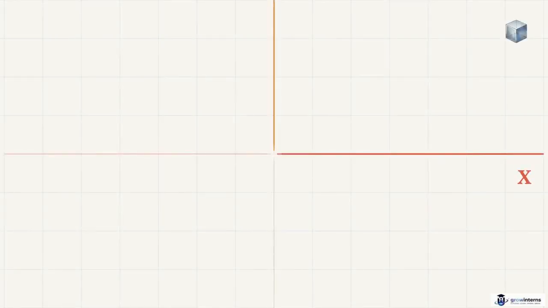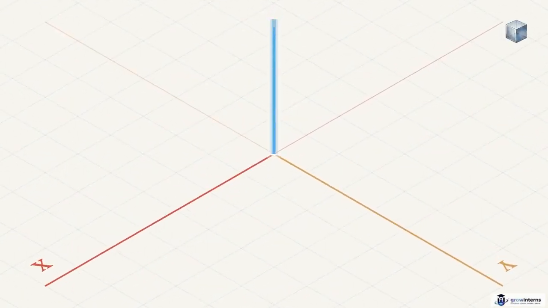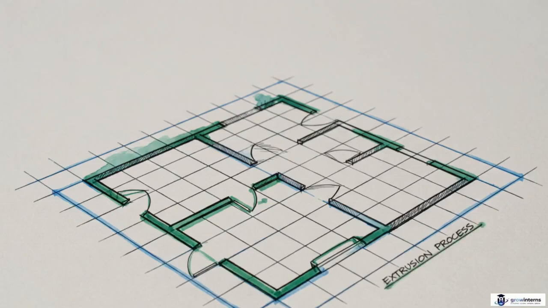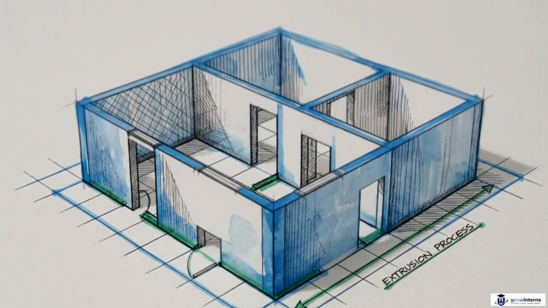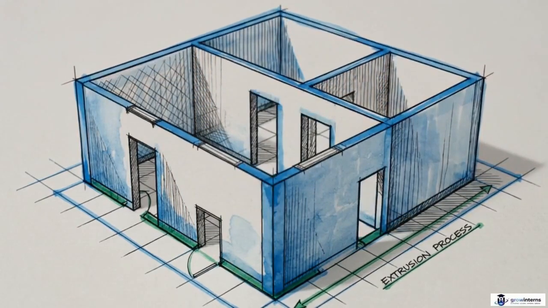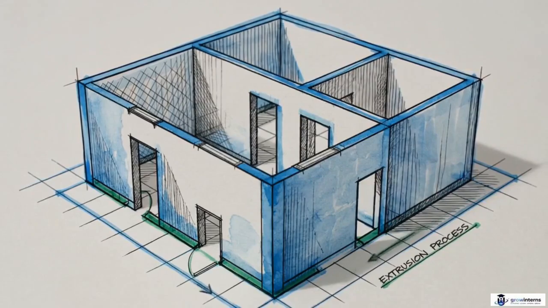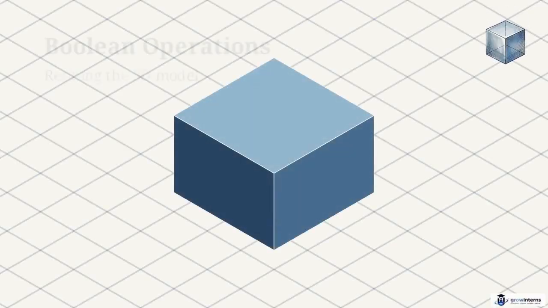Navigating the ViewCube tilts the grid to reveal the depth of the Z-axis. Your planar sketches act as foundations. A 2D architectural footprint can be extruded straight up, generating solid walls and physical volume in a single motion. From there, you use Boolean operations to refine the model.